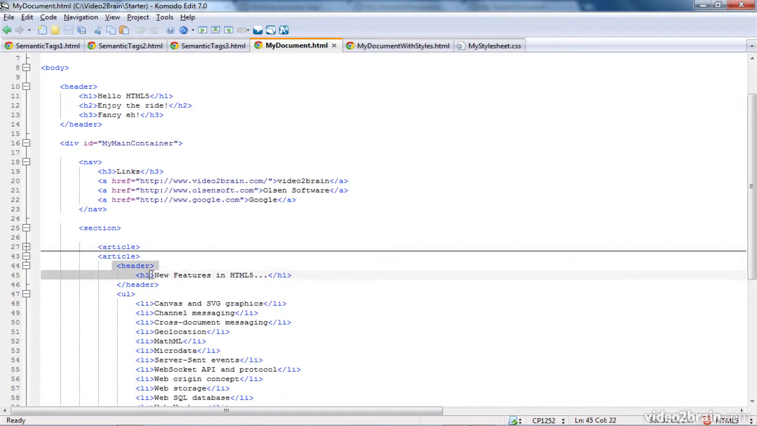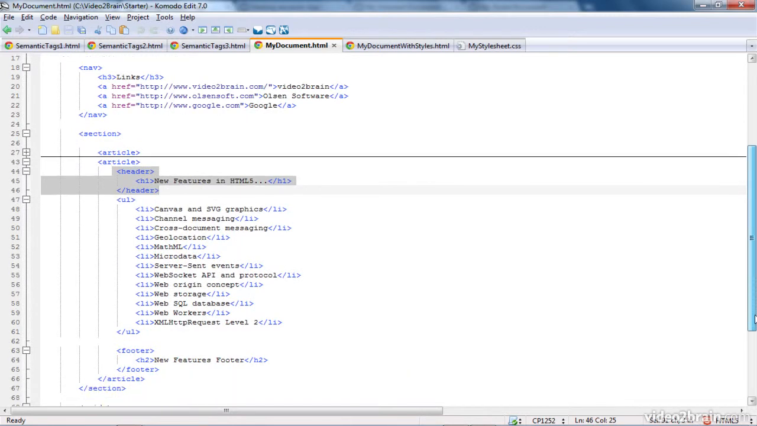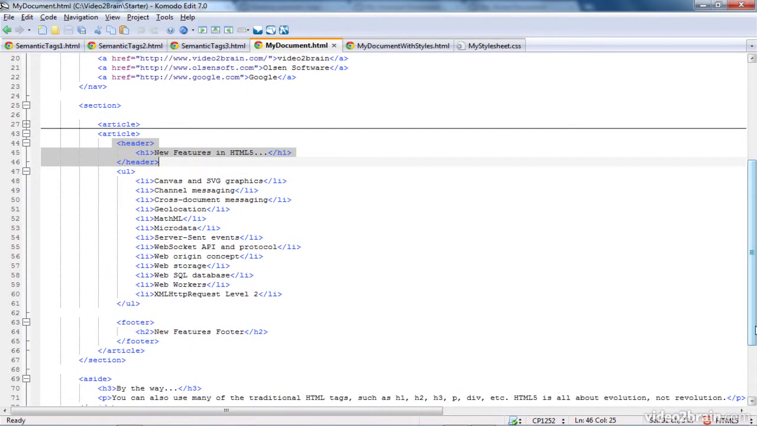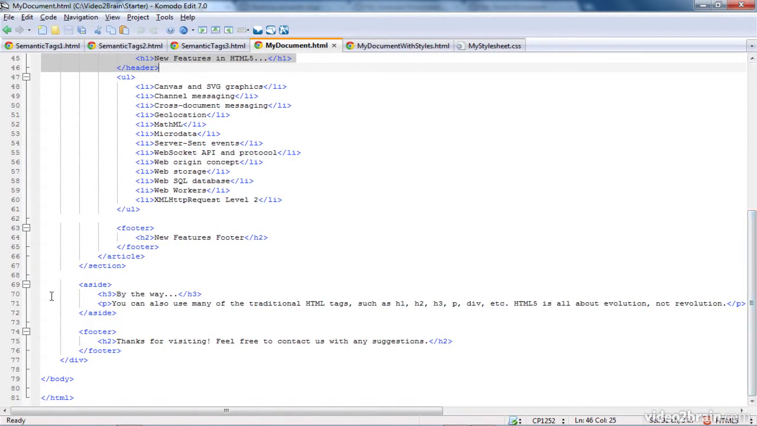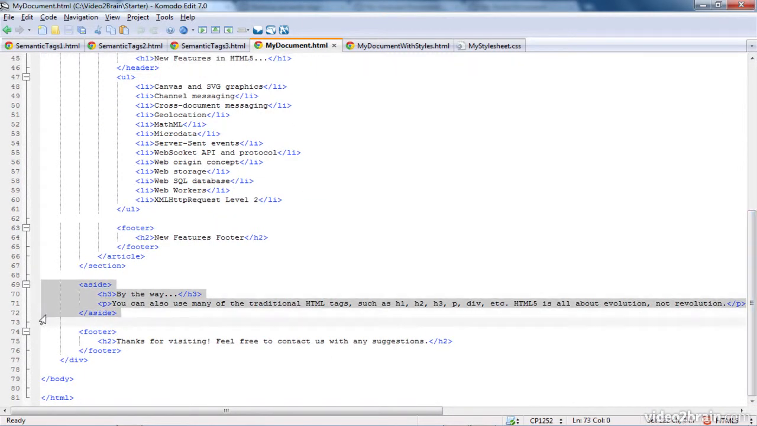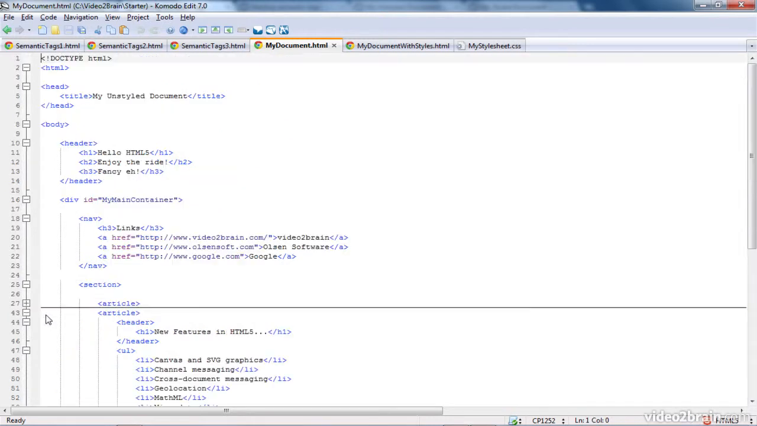So this article has a header as well, and an unordered list with some nice features in HTML5, just to display them on the web page. And just to finish off the example, I have an aside here that displays some additional information that might be useful for the user. So as a developer reading this document, you have a fairly good idea what the meaning of this element is. It's for hyperlinks. And it's much better than just having 100,000 divs in your document with no intrinsic meaning.